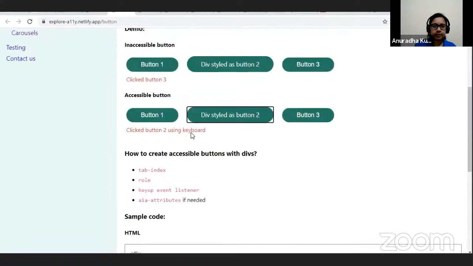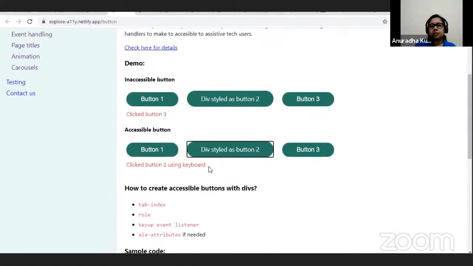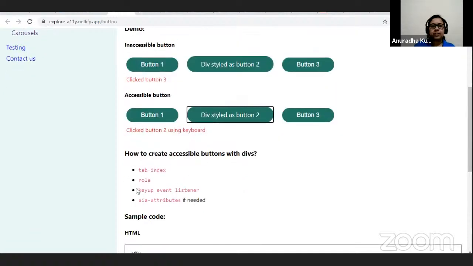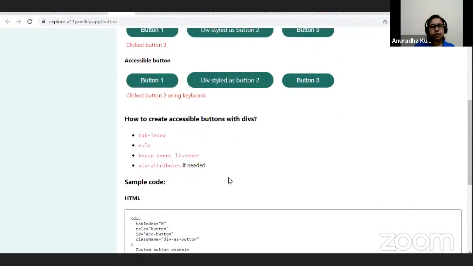So I have used it: clicked button 2 using the keyboard. If I try to use Enter, it's again clicking it. I will show you: I go back and press Enter, and it's working. So when we use an event handler for it, it will work. So how do we attach a key up event handler which will just fire for the Space and Enter keys?